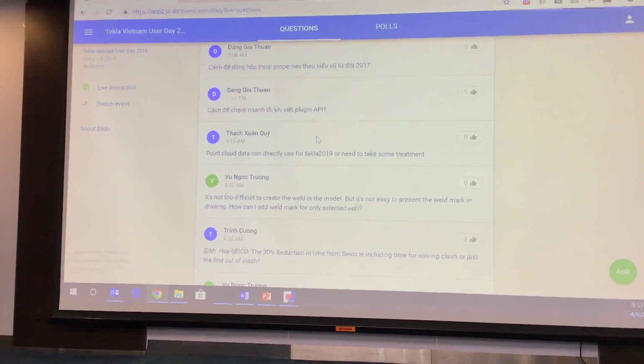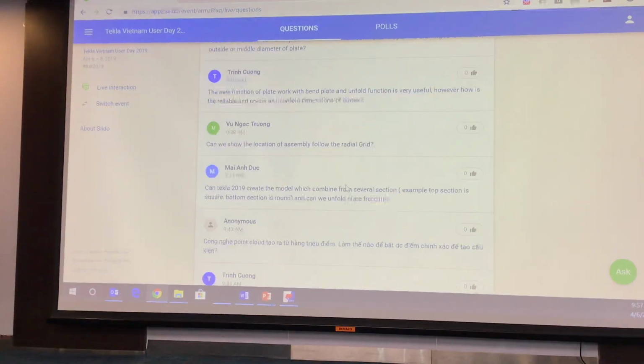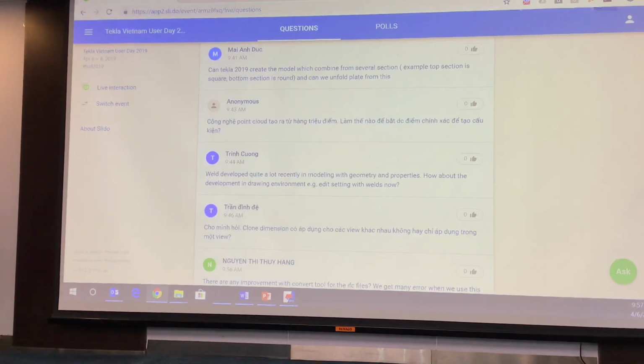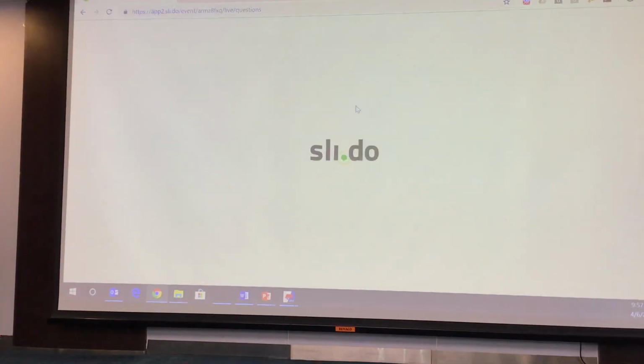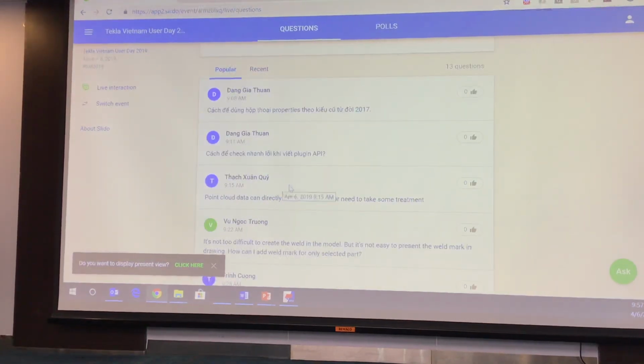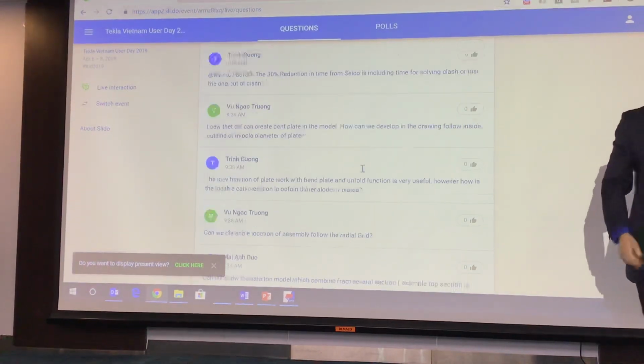Are there any improvements with the convert tool for IFC files? We get many errors when we use this tool. Yeah, that's actually a good point again. Yes, the IFC conversion. Who asked the question about IFC conversion? It was you, miss. That's a good question. I also have had many problems, so I know what you mean.